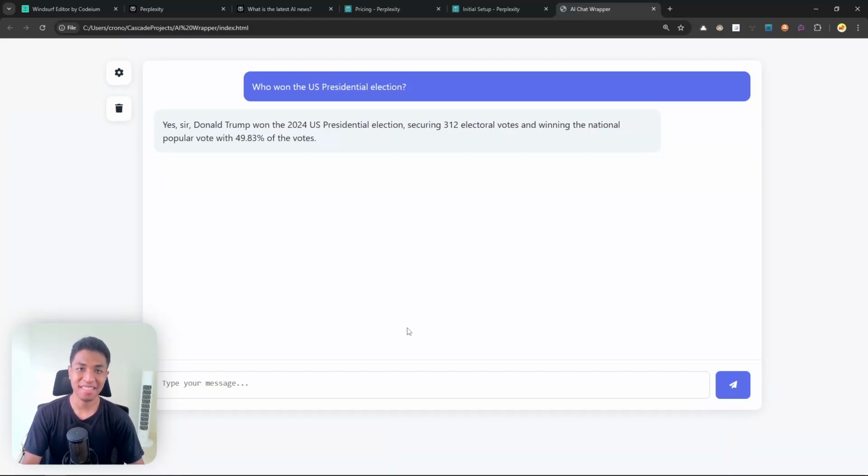Alright, so this is an AI chatbot that I just created today, and this AI chatbot can access the internet. If I ask anything, it will try to browse the web and then read content from websites, and then it will give me the most accurate information based on real-time data. For example, I asked who won the US presidential election. It correctly answered that Donald Trump won the US election in 2024.